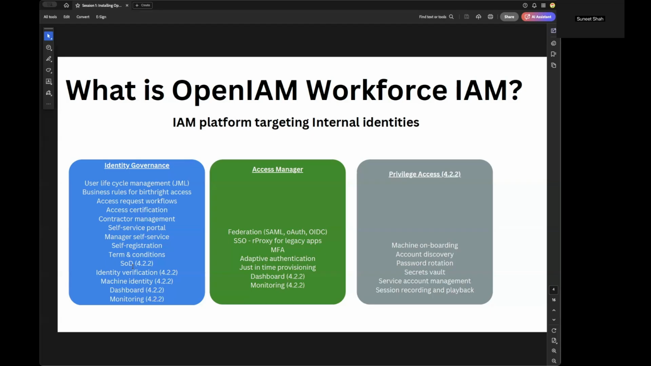As I mentioned earlier, the Access Manager is really focused on federation, with SAML, OAuth, and OIDC support. There's also reverse proxy, which basically supports SSO into legacy applications. There are MFA options as well, and adaptive authentication to tie everything together. And as part of this, we'll also talk about the just-in-time provisioning capabilities.